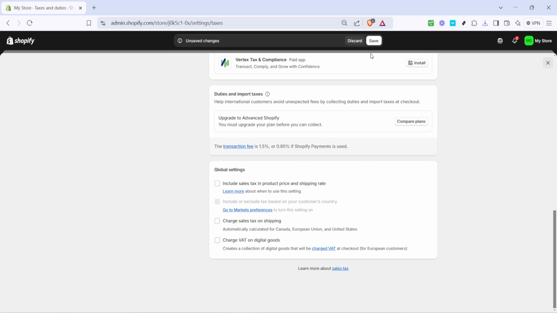After you've made this change, the final step is to save your settings. You can do this by clicking the Save button, which you'll see right at the bottom or top of the page, depending on the layout. It's a crucial step. Without it, your changes won't be implemented, and you might have to repeat the process. And that's it. You've successfully changed your tax settings on Shopify to exclude taxes from your displayed product prices.